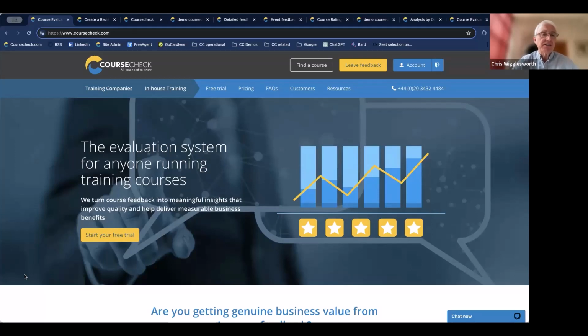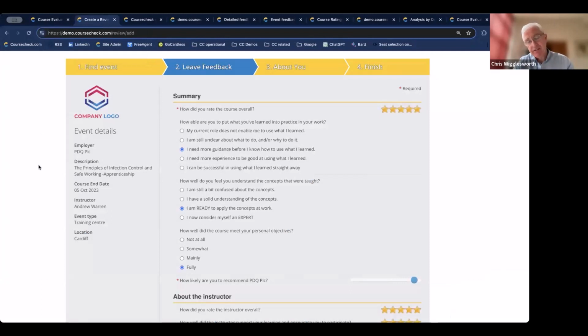So there's two parts to the demonstration I'm going to show you. First of all, the learner experience, if you like. So what does a survey form look like? How do people get there? And then secondly, we'll go behind the scenes and talk about the outputs and how you actually get those insights. So let's start with the creating a review process. So look, here's a survey form.